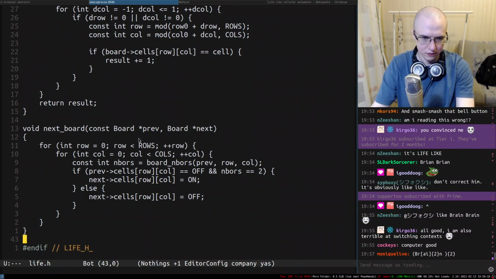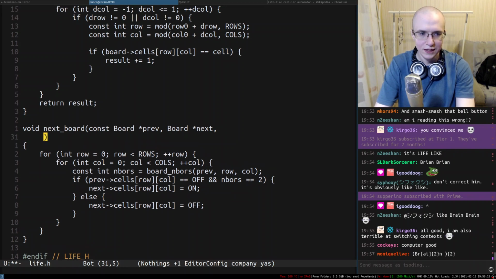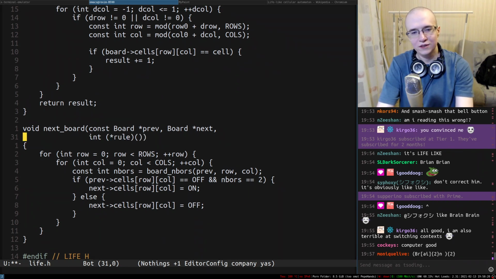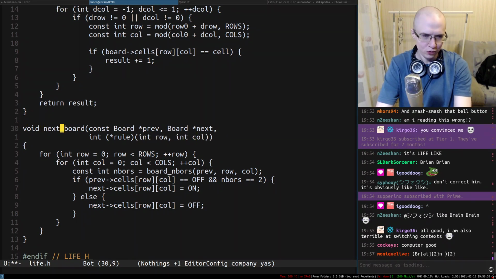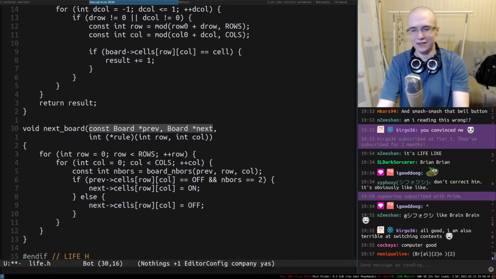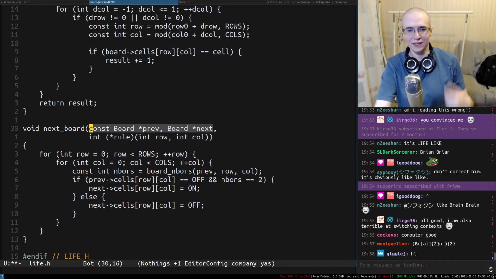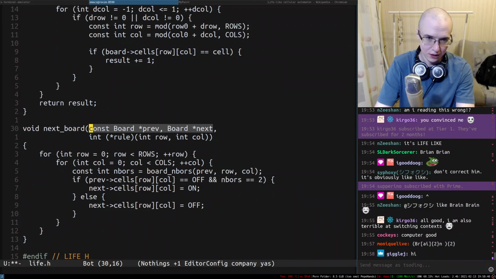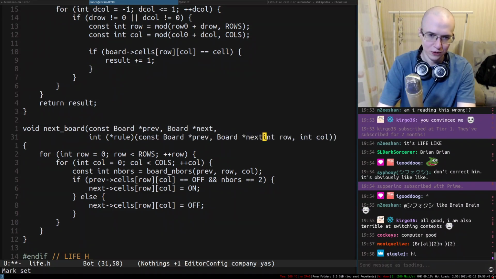So next board takes the previous one and the next one, and then it should take something like a rule. And what this entire thing will accept, right? It will accept a row. Definitely the current row and the current column, and it probably should accept previous and the next board as well, so it can compute neighbors and whatnot. So maybe I'm gonna put it like that.